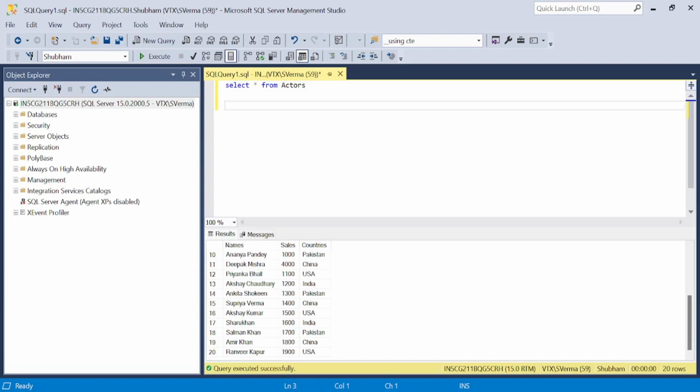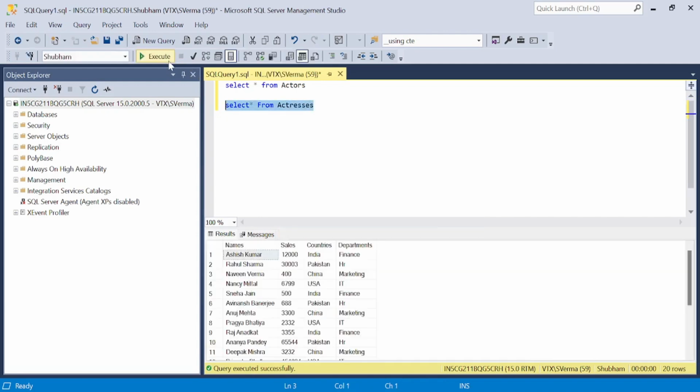And quickly now, let me open the next table, which is select star from actresses. And now let me hit execute. So see guys, we can also see the same table here. And now our question is how to apply left join in SQL.